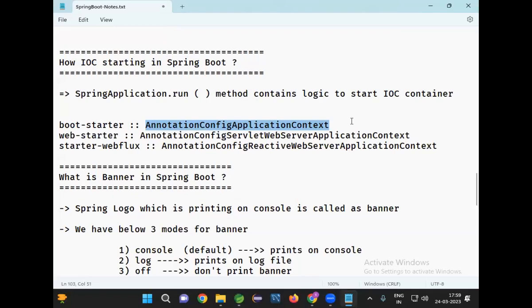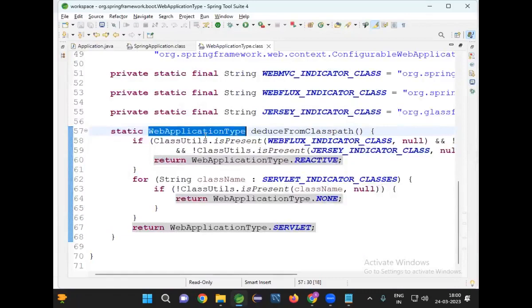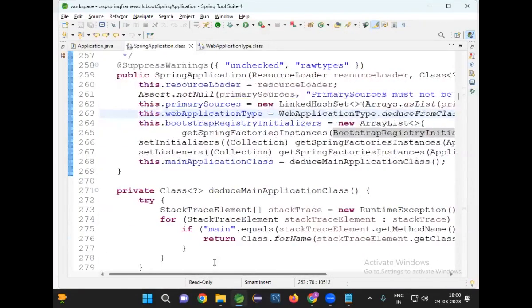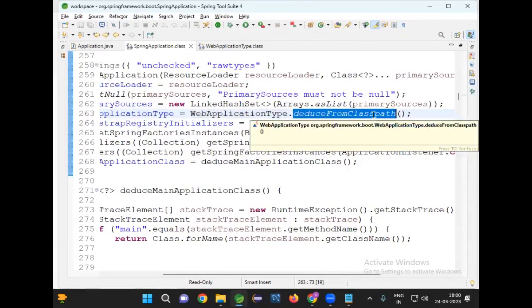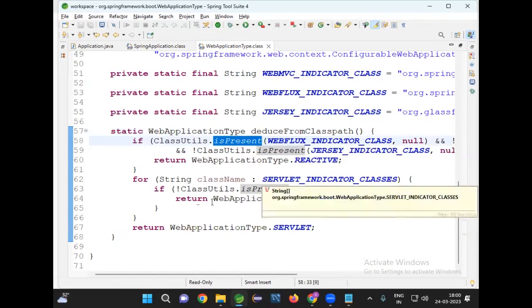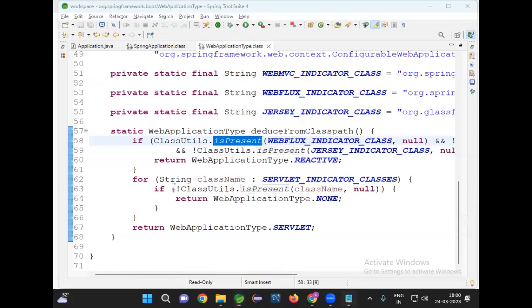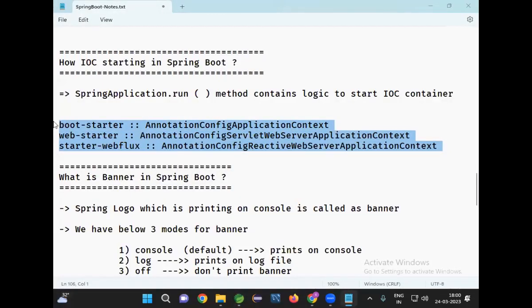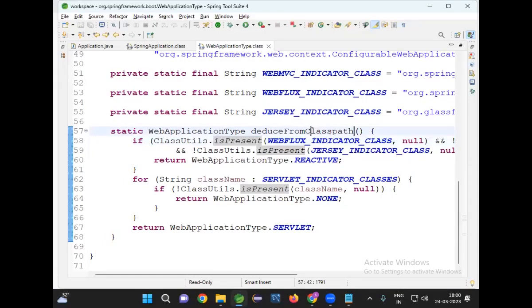The application type is being identified. Where is that logic available? In the SpringApplication class constructor: WebApplicationType.deduceFromClasspath. In which class is the deduceFromClasspath method available? WebApplicationType.class. What are they doing? ClassUtils.isPresent, the WebFlux indicator, ClassUtils.isPresent, the Servlet indicator, or a normal application. So this logic is used in the WebApplicationType class, deduceFromClasspath.